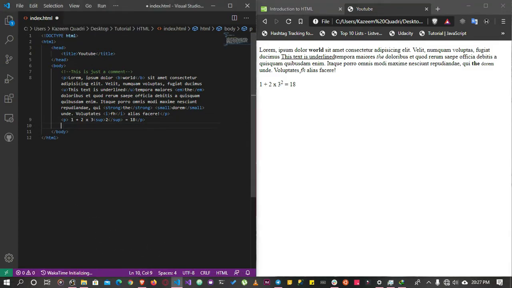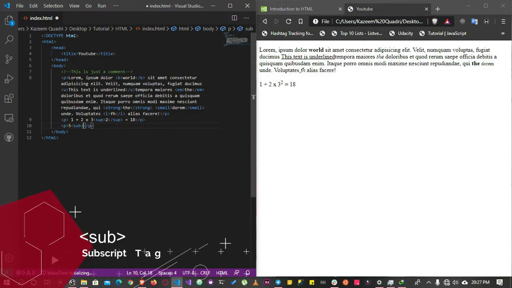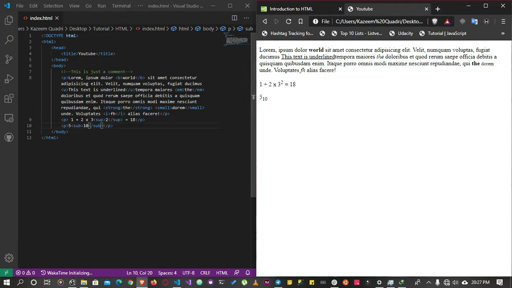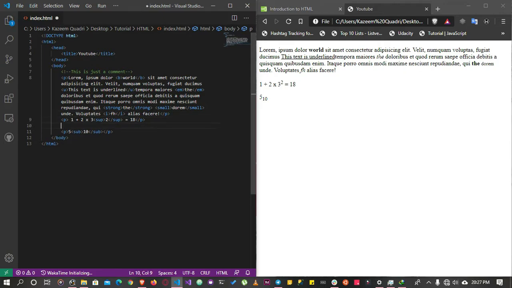So the same thing works for subscript. So let's open another P tag, and let's make 5 base 10. So I just make sub and I say 10, and voila, we have 5 base 10. So the same thing. So if you look at our code, there's not much difference between all of them. So I will just like to give some space between my code so it doesn't confuse us all.